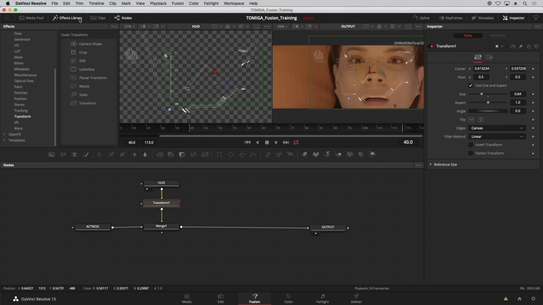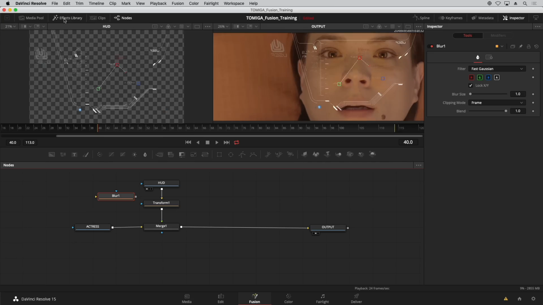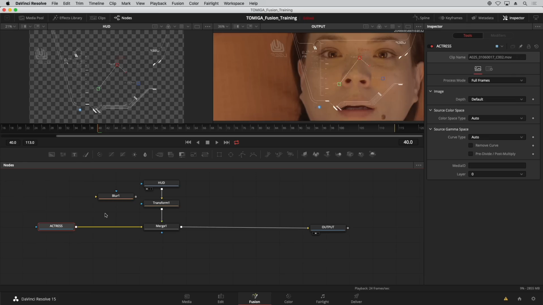Now, with our HUD scaled and into place, let's finish it off by adding a depth of field effect by adding a blur. Again, the question is, where are we going to add the blur? So let's bring in the blur. Okay, so if I add the blur after the actress, I'm going to blur my actress, and my HUD will stay in focus. That's not what we want.